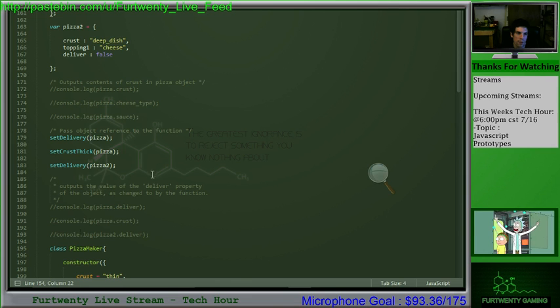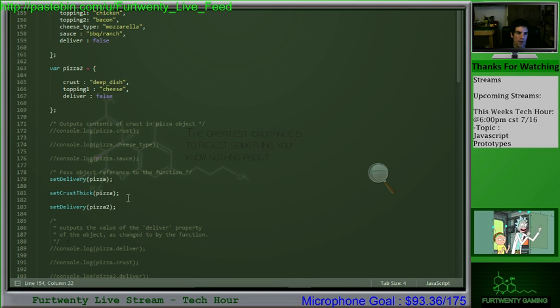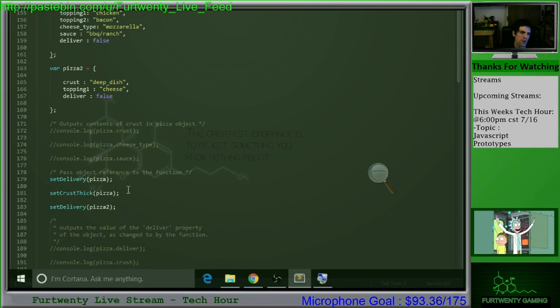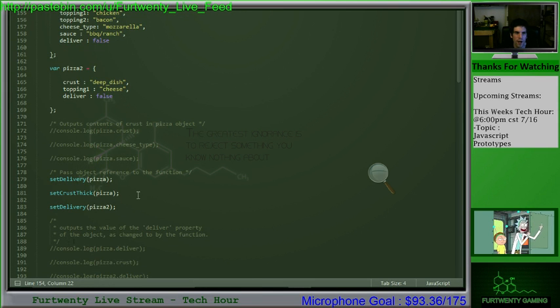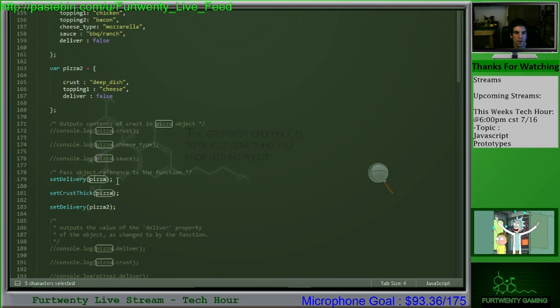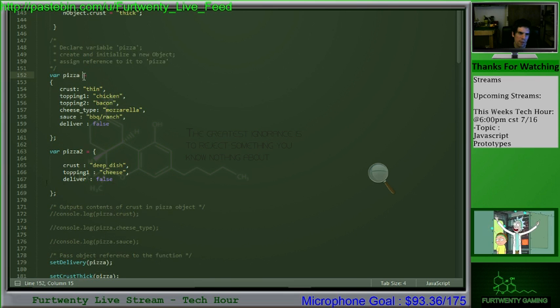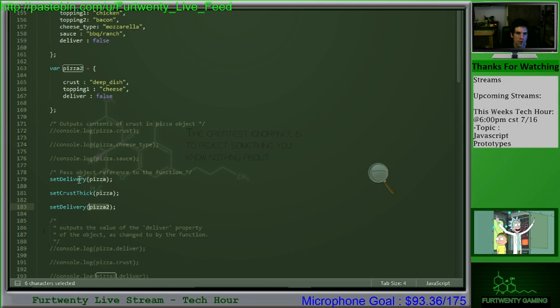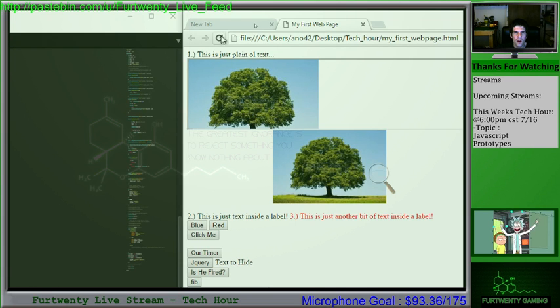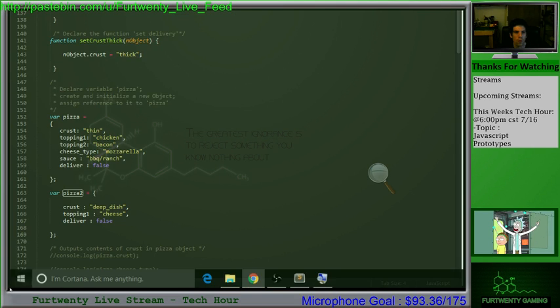One of the examples is you can make these cool little functions like set delivery or set crust, and although they're extremely useless and really redundant, you can kind of see what happens. I have multiple pizza objects that I create, and I can pass set delivery a pizza, which was the first object, or I can pass it pizza 2, which was the second object I made. And if you'll notice, we'll go over here and reload. You should see. I think I.